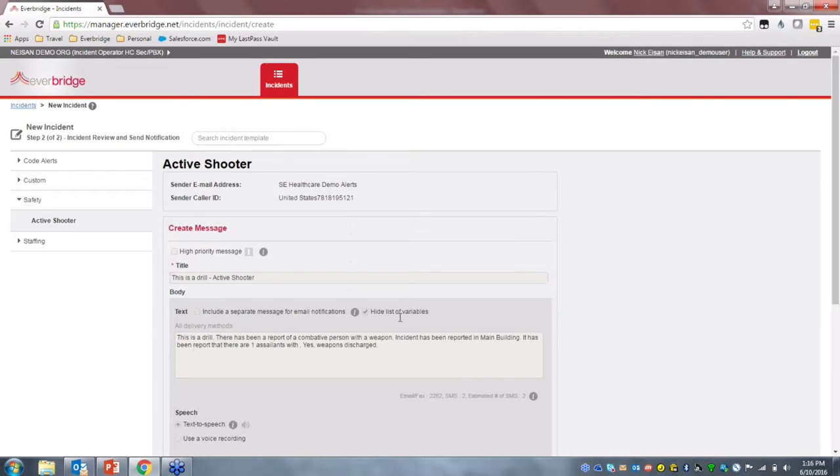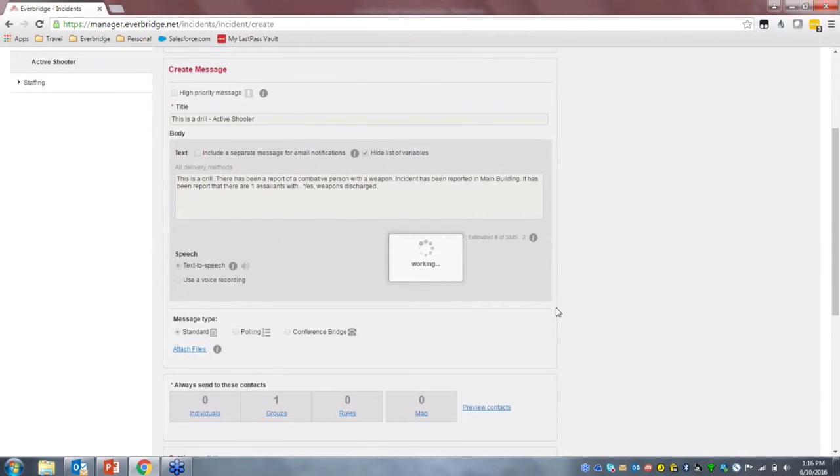So as I, again, click Next, the information that I filled out is automatically put into your message template, and it's automatically sending to a particular group of individuals based on what I entered into the form.